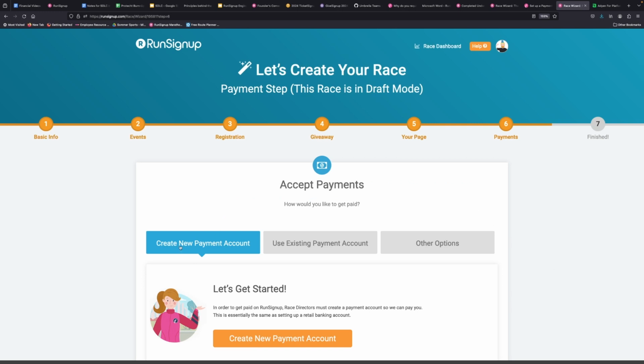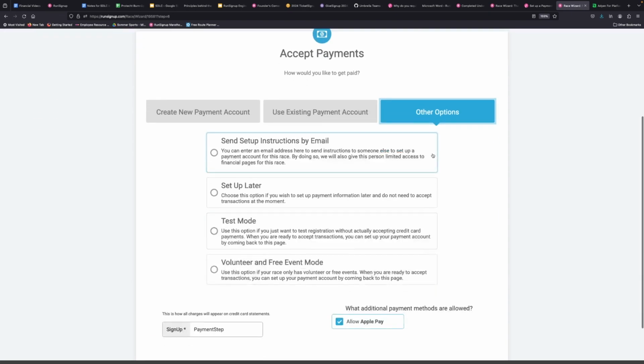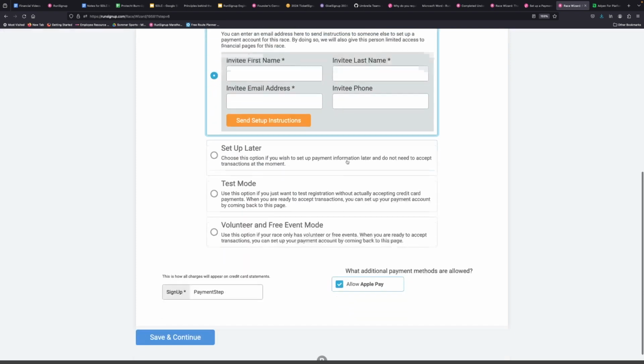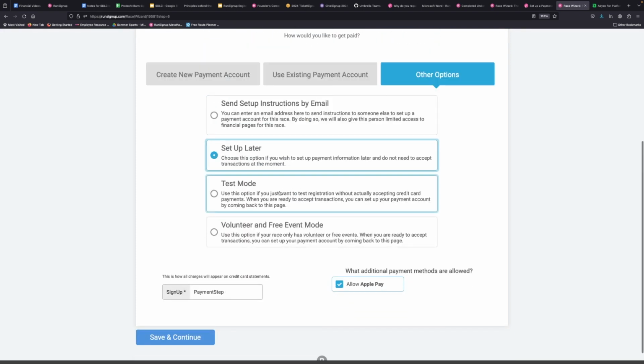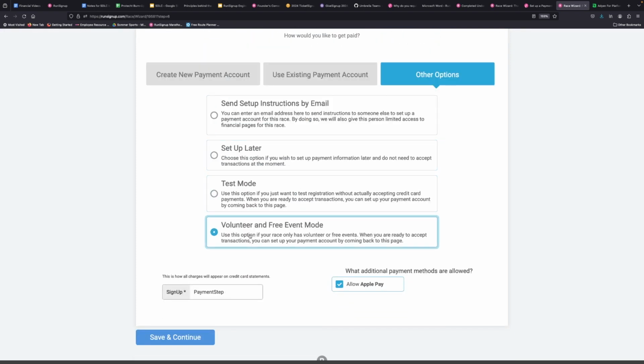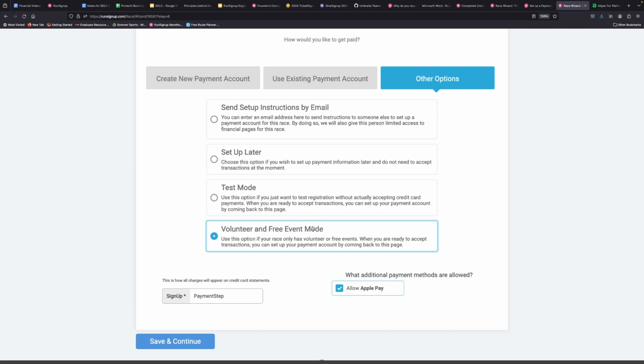And if you don't want to create a new payment account right now, you can hit other options and send instructions to someone else to set it up. You can choose to set it up later, go into test mode, or volunteer and free event mode. But yeah, that's how to set up payments on RunSignup.